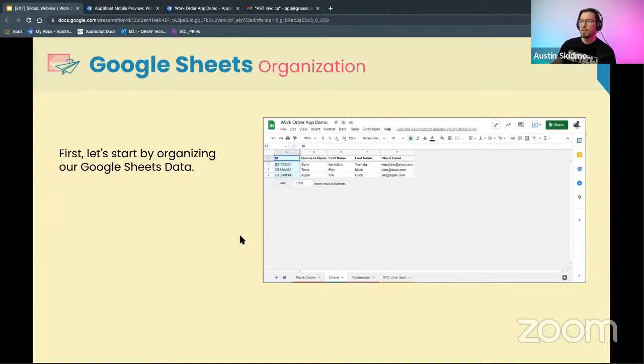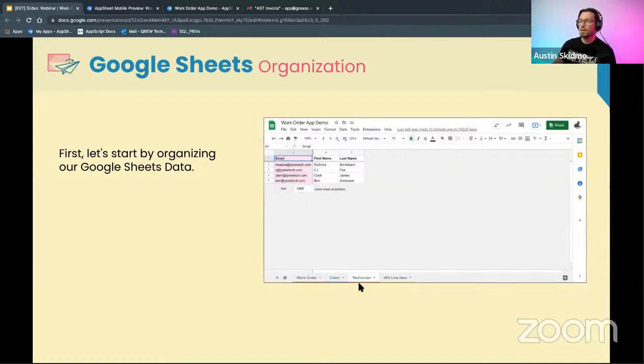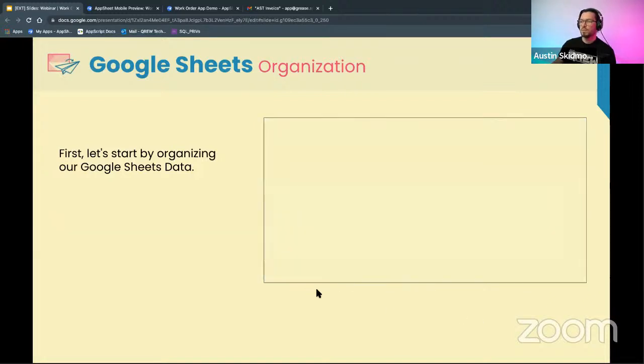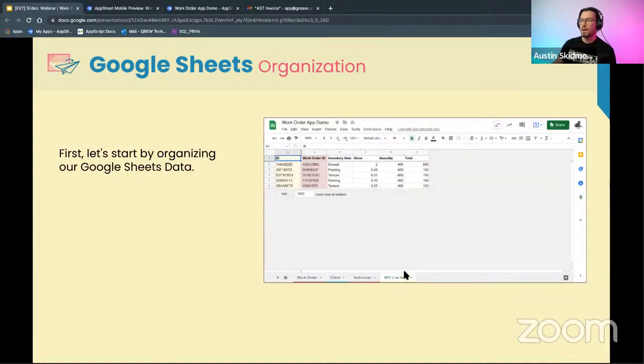All right, and then the next table that we're going to look at is our technician table. These are our employees who will be going out and filling out these work order reports. We have an email column, which will be our key column for the technician table, and then we have first name and last name. We keep that table pretty simple. Next, we have our work order line item table.